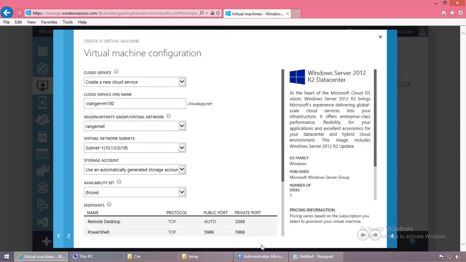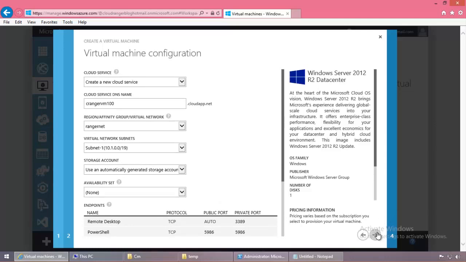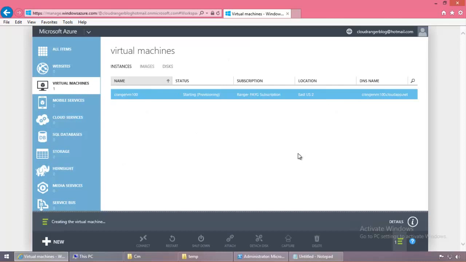As you can see, it picked up the subnet. Everything else is going to be default here, so we are not going to do anything differently. Click on next and click OK, and we are going to let this virtual machine create over here.